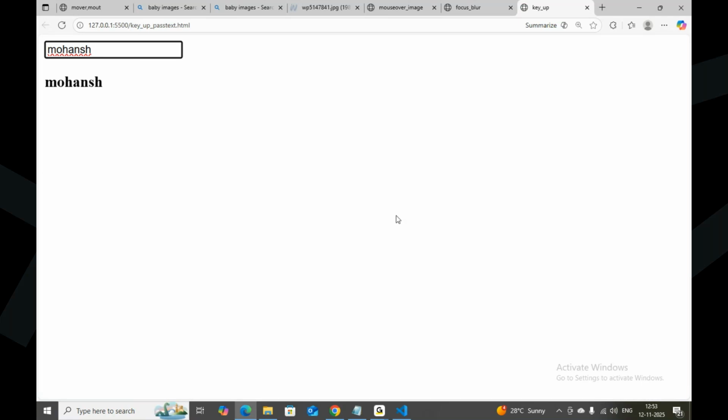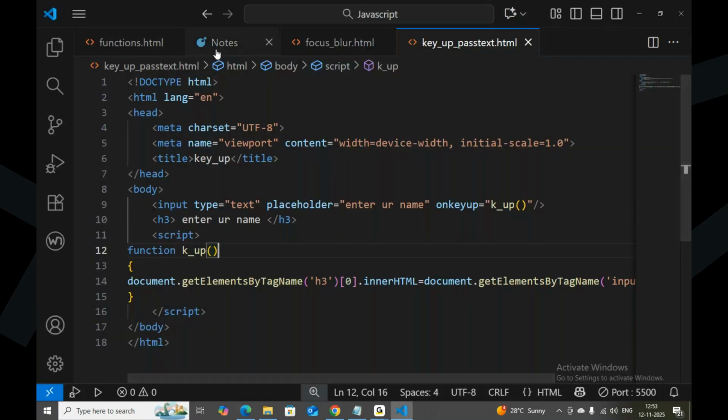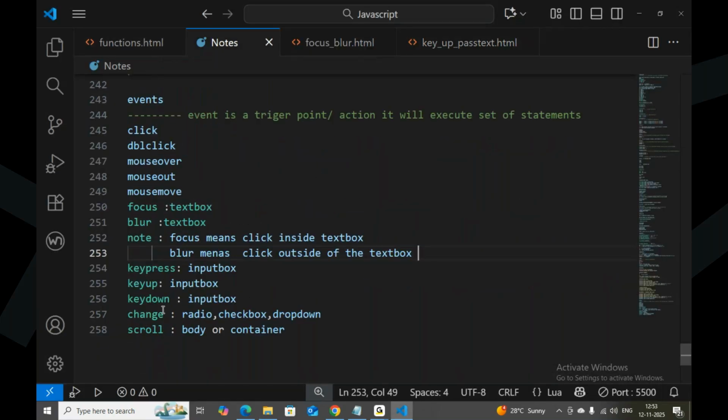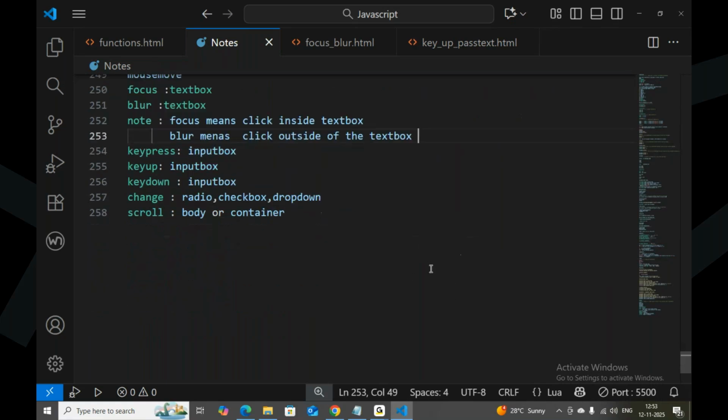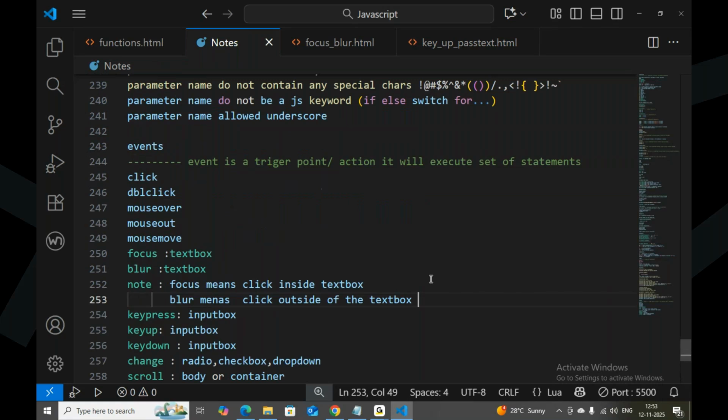Remaining events you can write down and practice. The process is the same. You can just work it out. Key press event, key down event, change event, scroll event, those kinds of things. This is all about events. Any questions on this? Any questions and queries? Anita, Divya, Manasa, Rohit, on events.